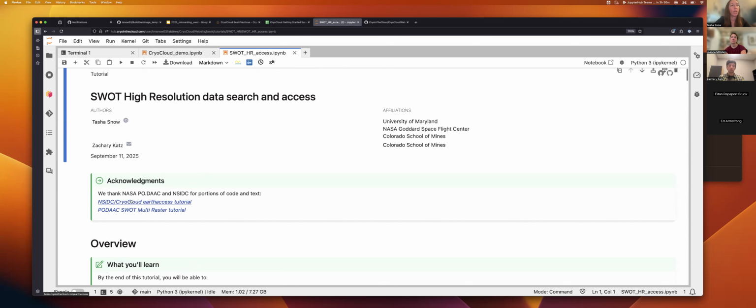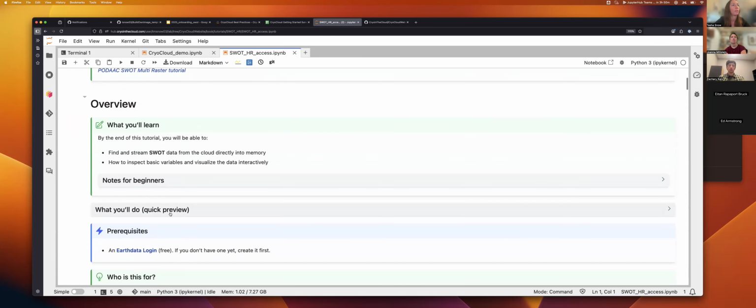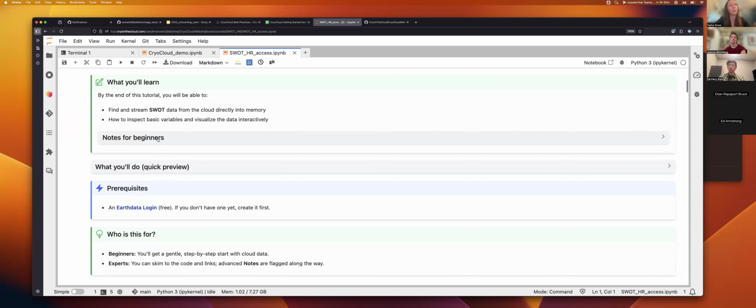I do want to acknowledge that PODAAC and NSIDC, which are NASA data centers, had tutorials that I've borrowed some information from. So you will see that within here, and I want to acknowledge them. What we'll learn in this tutorial is how to find and stream SWOT data directly into memory, and how to inspect those variables and visualize them. So this is basics for anybody who hasn't done this. I know a lot of people have already done this, so you can sit back if you've already used Earthaccess a lot. We're going to use Earthaccess for this.